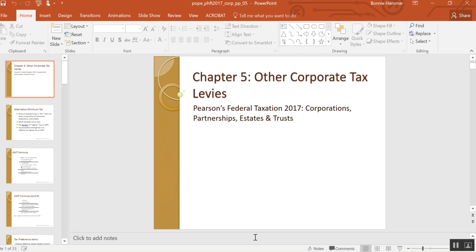So we're going to go from this chapter to next week doing a corporate tax return, kind of like you did the partnership tax return several weeks ago. And I thought it would be a good idea to go through Chapter 5 before we do the tax return, because I do intend on giving you, as part of the problem, you're going to need to fill out 4626, which is the AMT form.